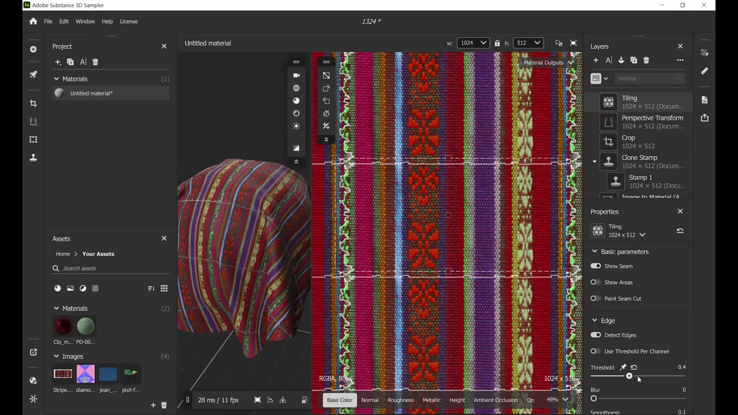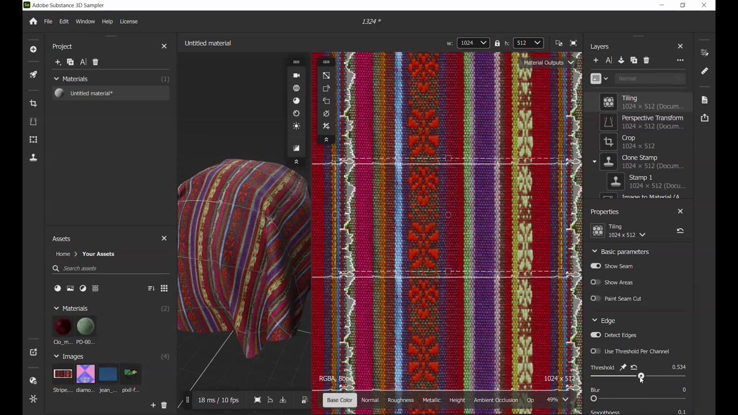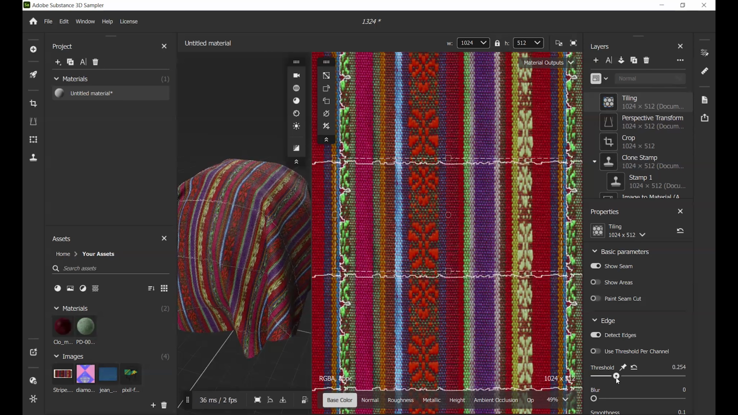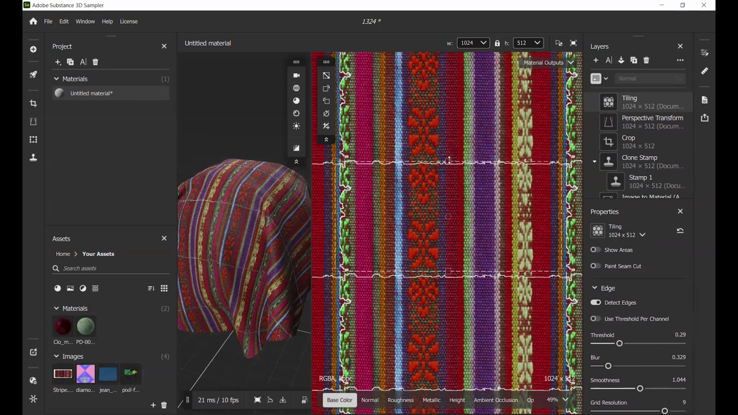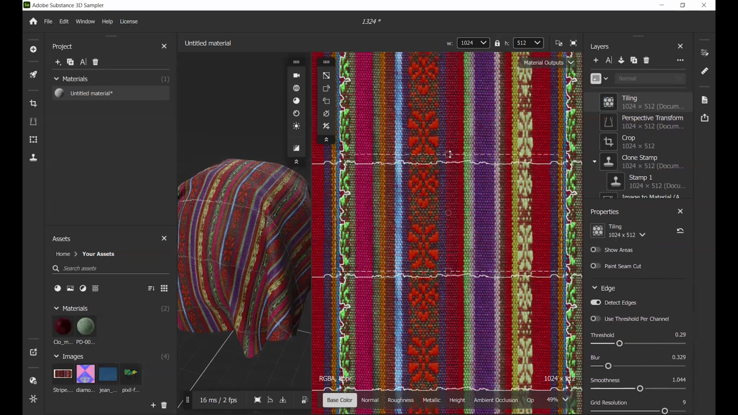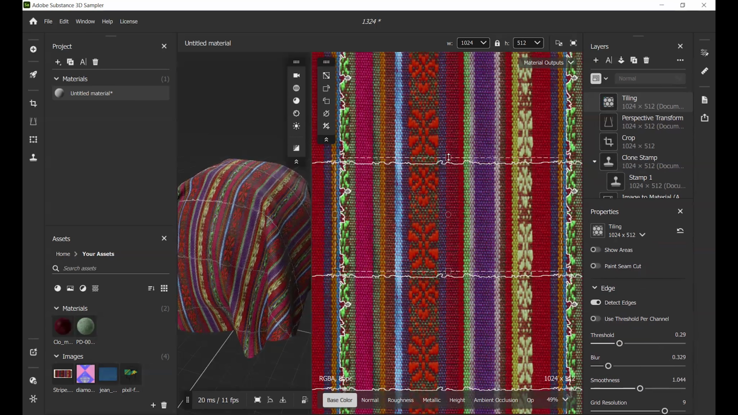You can see when I'm going here, I'm getting the gray part. It means I need to keep it somewhere here. And also I can blur edges. I can make it smooth. And even I can adjust from here.